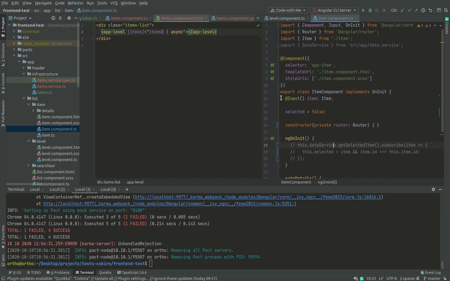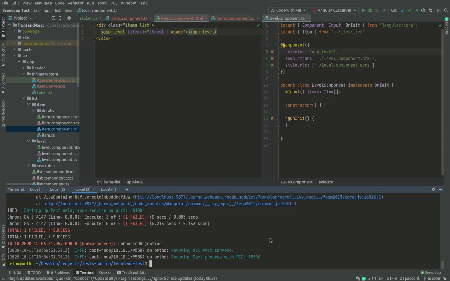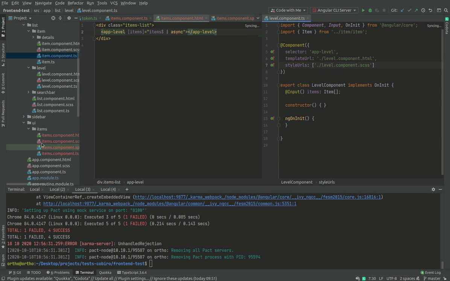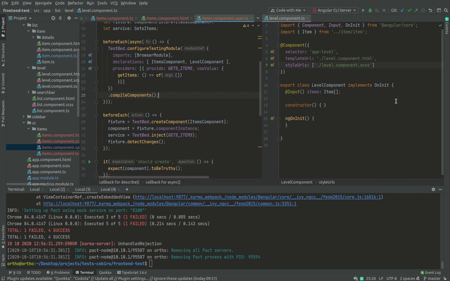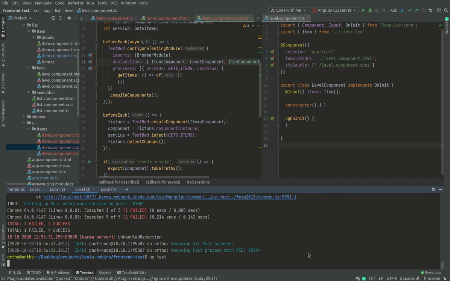This is a hybrid component. Look, it has input and the services. It's terrible. Let me go ahead. Now I have to make sure I add this in my UI spec.ts. I should also add the item component, so the single item. Okay. Let me run this.